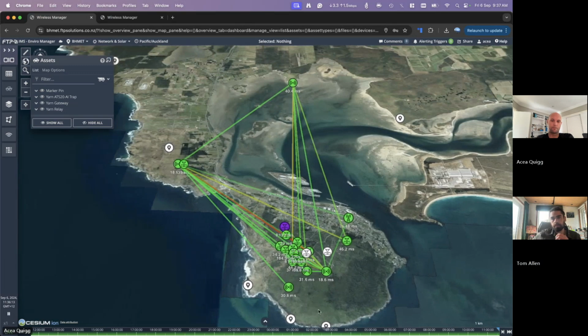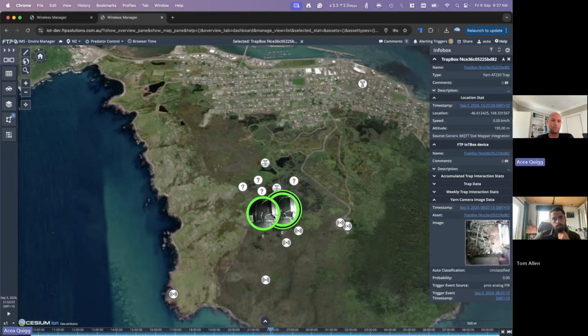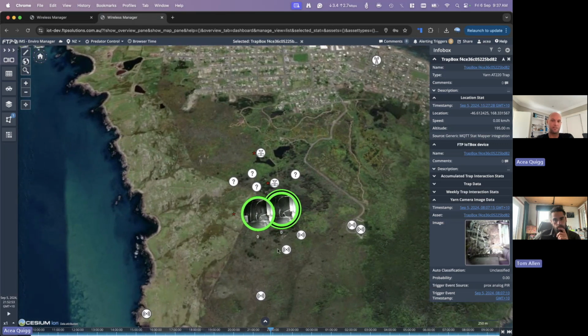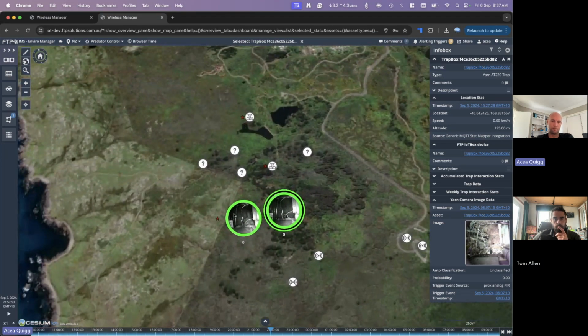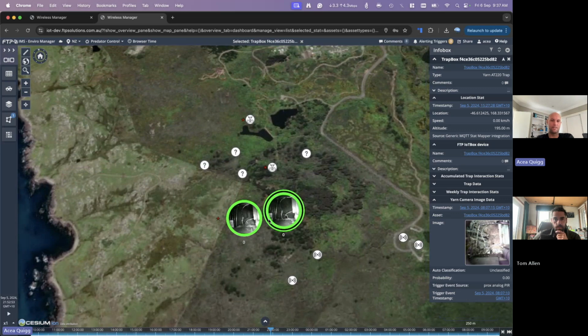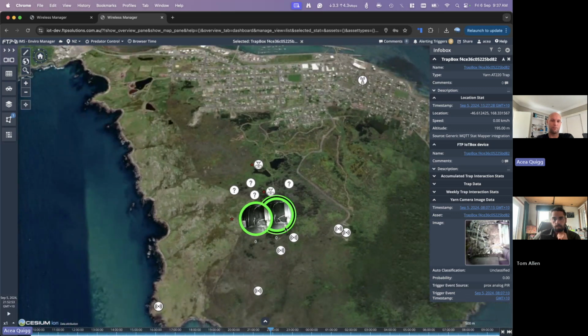Yeah. So the IoT dev instance is running a newer version of IMS, again, bleeding edge stuff that we're testing in here. So a lot of the devs will come in here and test to make sure the functionality that they've written works before we deploy it on customers. Yeah.